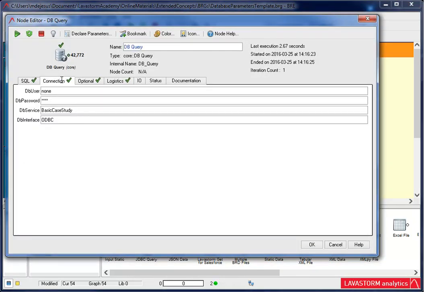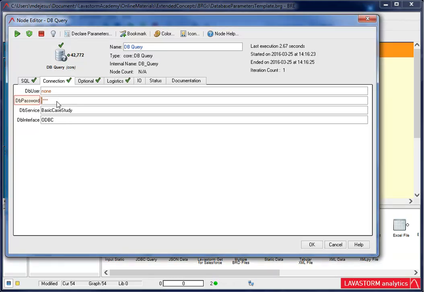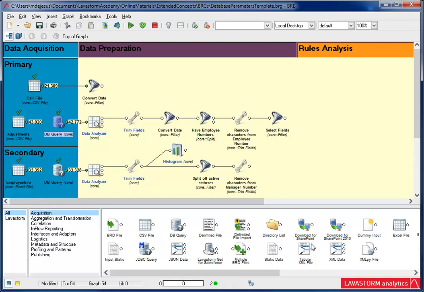Opening up the Adjustments node, you see that the connection fields are populated with the text I manually entered. When I remove the text from the DB user field, the color changes to an orange-brownish color, indicating that the text comes from the DB user parameter I created. The same happens with the DB password field. Now I'm going to show you one more type of graph parameter you may need to create. This parameter will be used to specify a folder location for acquiring your data files.